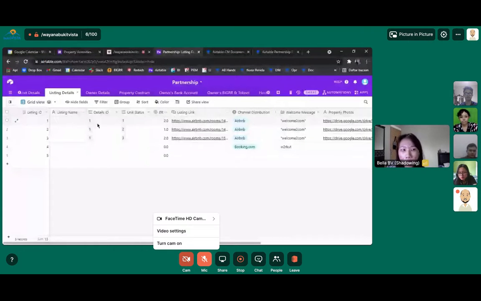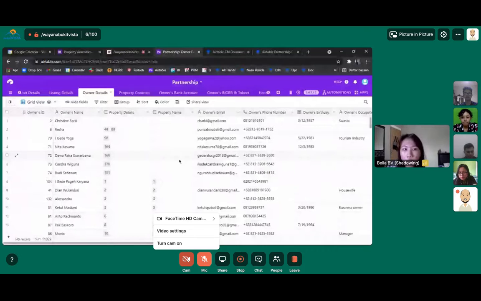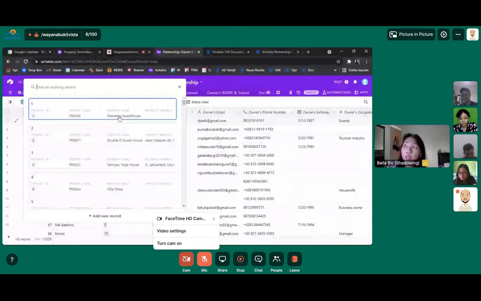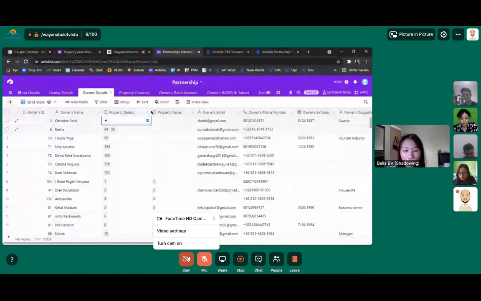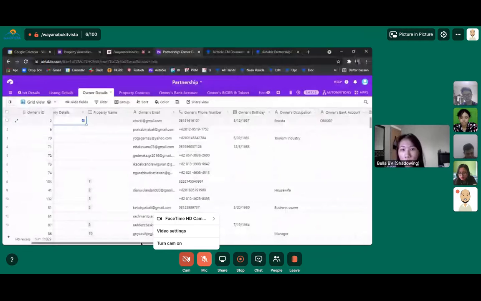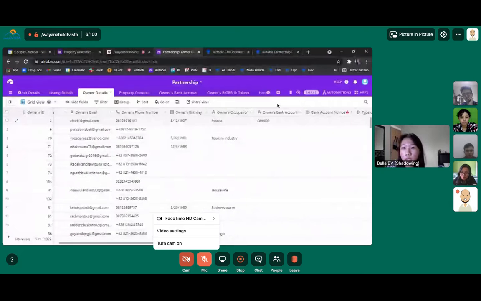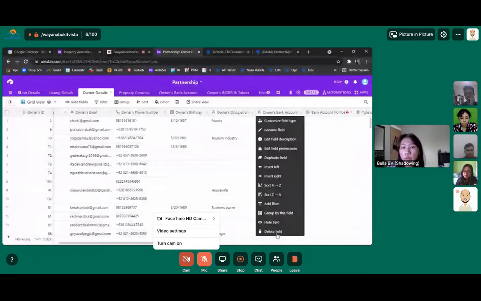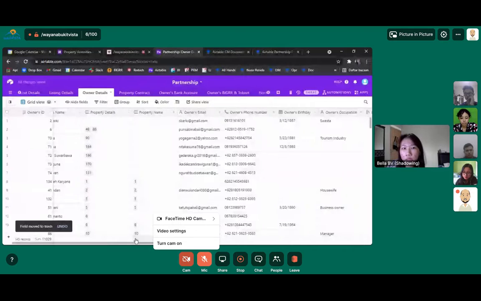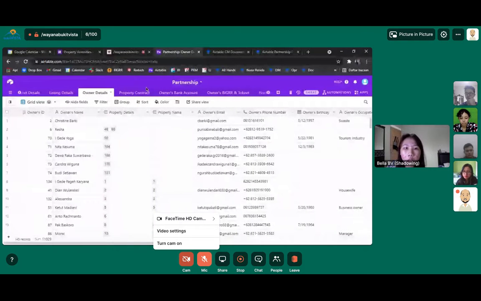The owner details start from the owner ID as the primary key, and the owner's name, and property details, which we call from the property details. It should be suitable with the property name, so we will know the property name as well, and the owner's email, owner's phone number, owner's birthday, owner's occupation, bank account. I think the bank account should be delayed because the community is only in charge of this data, not the bank account, because the bank account is handled by the finance team.